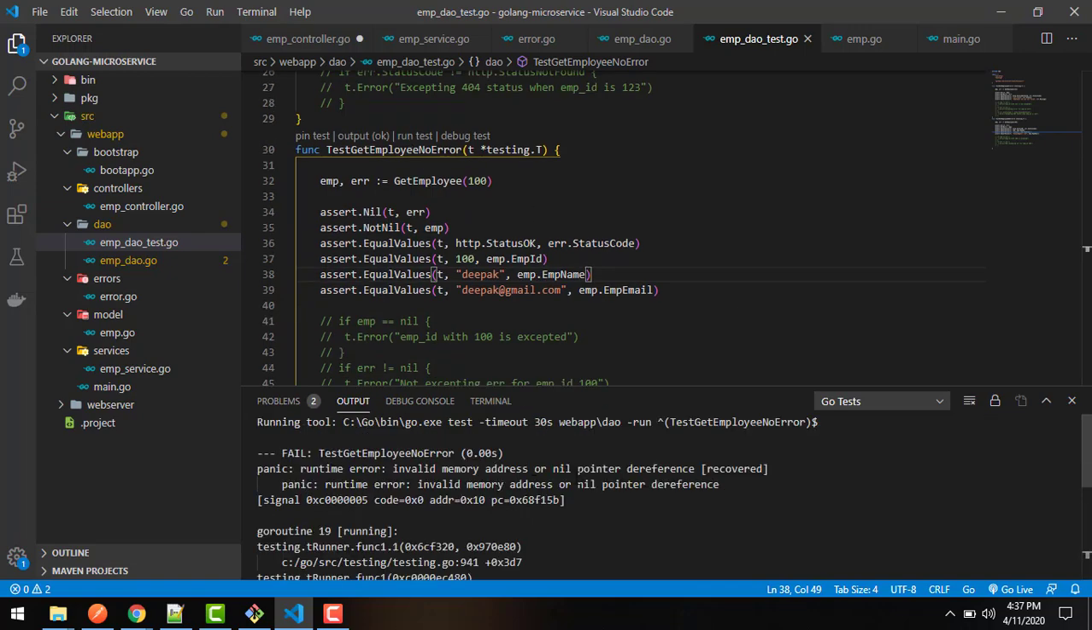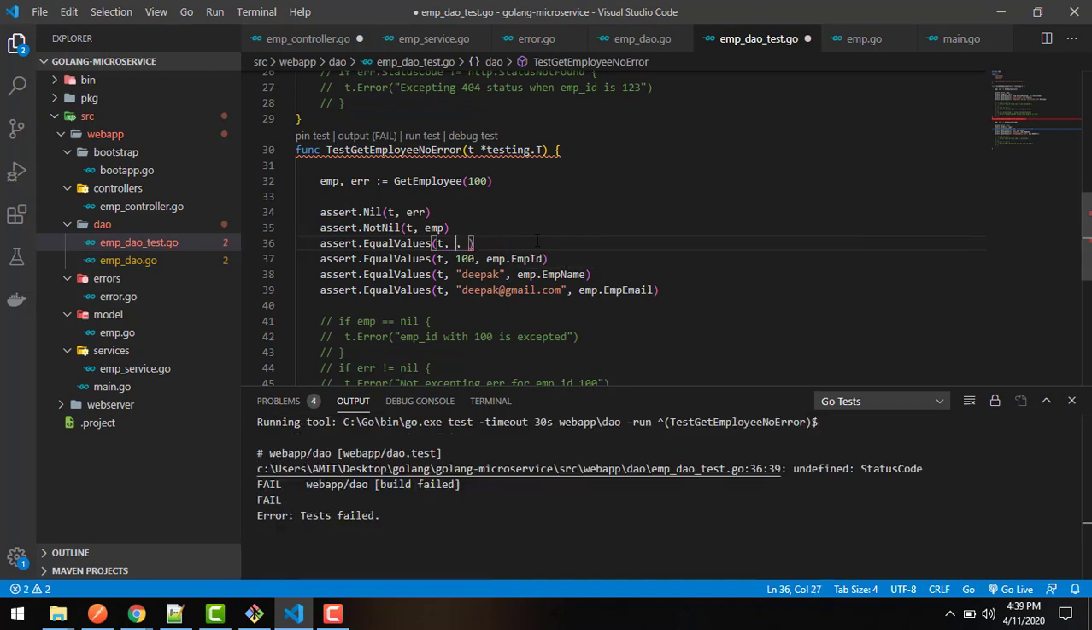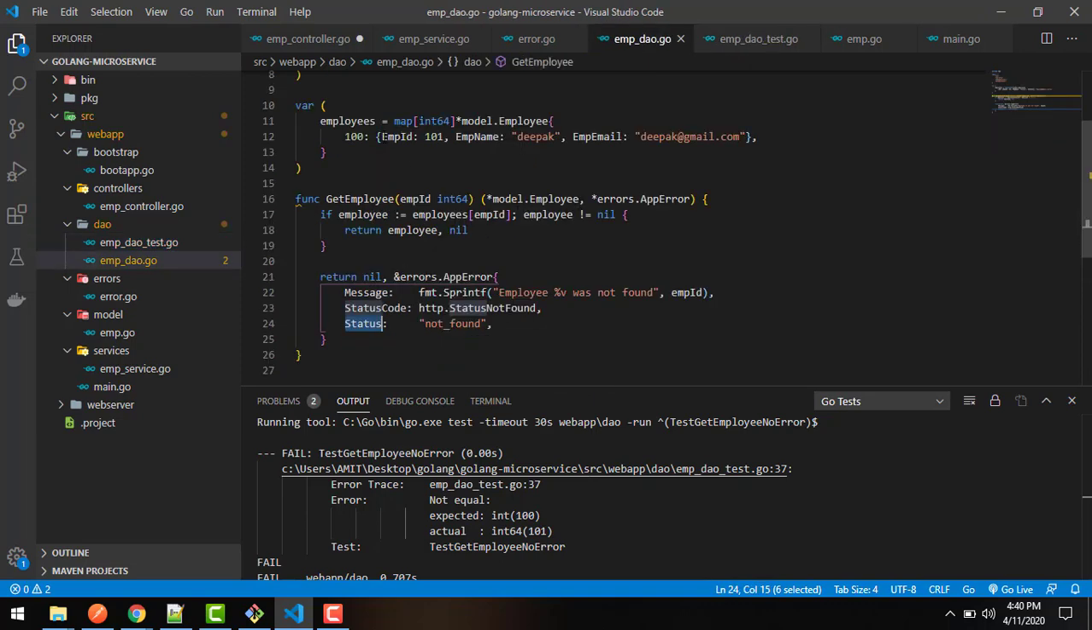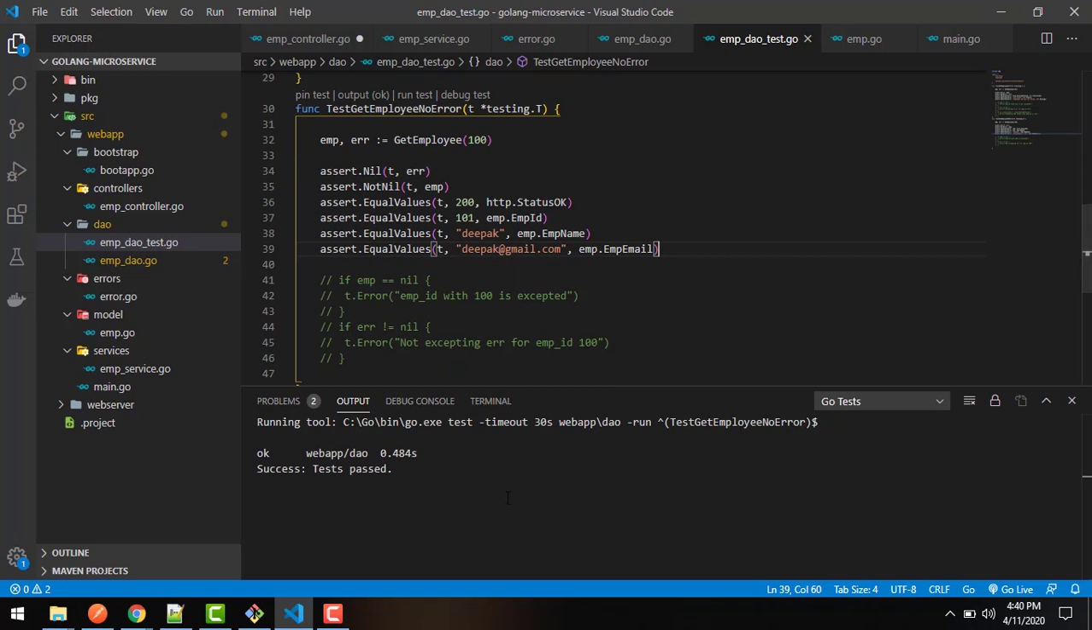Where is it failing? Line 36, here it is failing. In this way we have to do it. Actually we expected this, and we'll do it, and let's try to run it again. Okay, this actually we are expecting emp1 10, not that. So here we are expecting 1.1 because see here employee id is 1.1. Okay, that we have to modify, and now try to run it. So now we can see our test case is a success.